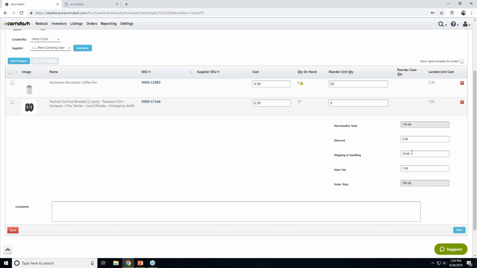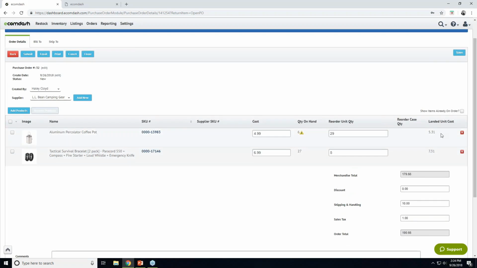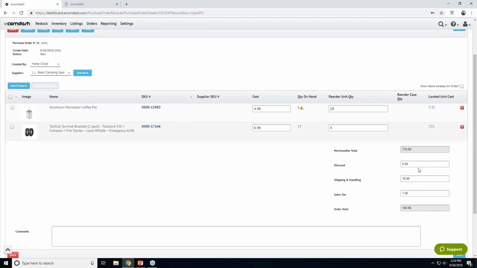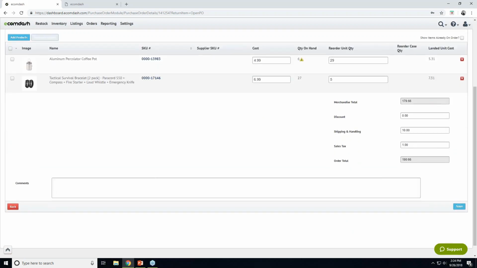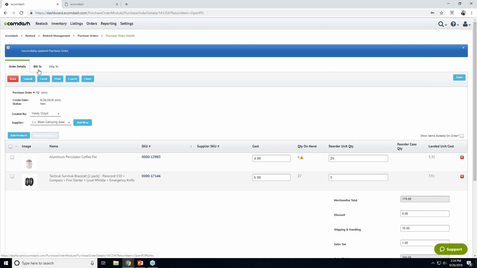Once you have a discount, shipping and handling, or sales tax, we're going to be able to then give you a landed unit cost, because we're going to be able to take the $4.99 and then take into account its share of its discounts, shipping and handling, and sales tax. We do also give you a comment section down here to fill out.